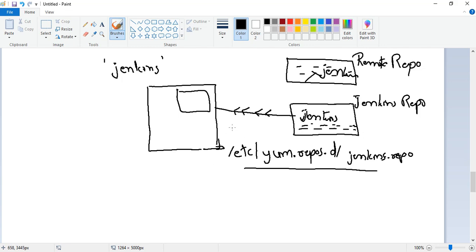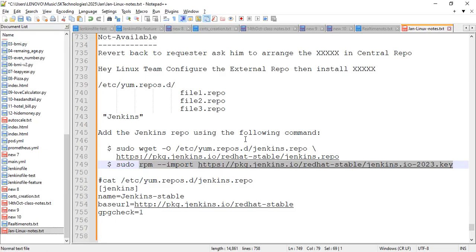And you have to download the key also. The key is for authentication purposes, guys, while downloading from the external site to your local machine. So this is the key you have to use. That is the reason I imported one key. This one I imported. This is the command rpm --import. This one.